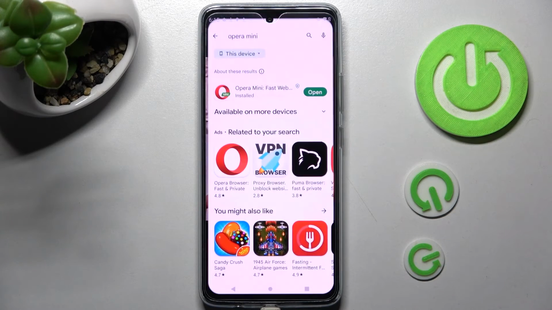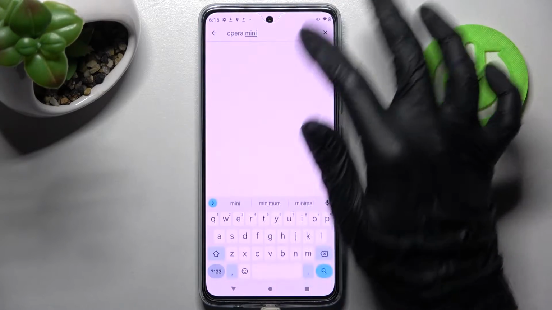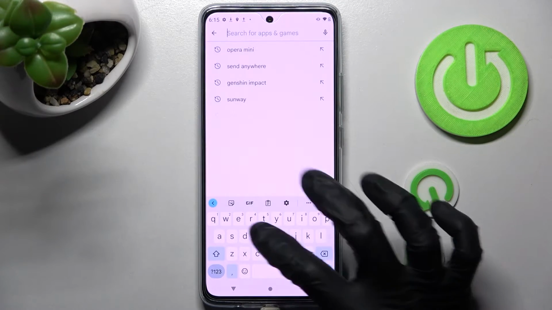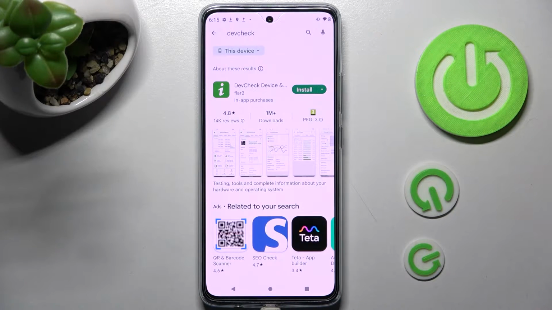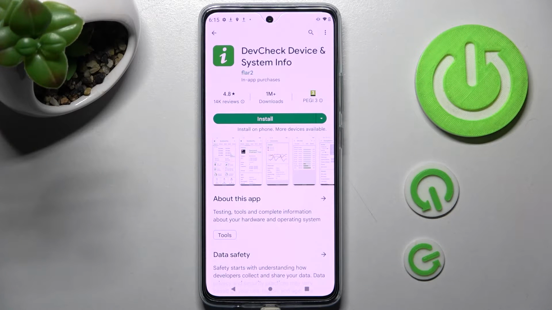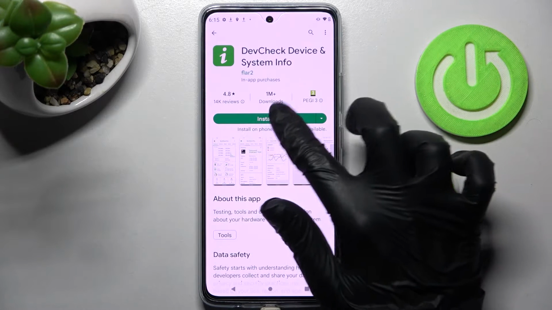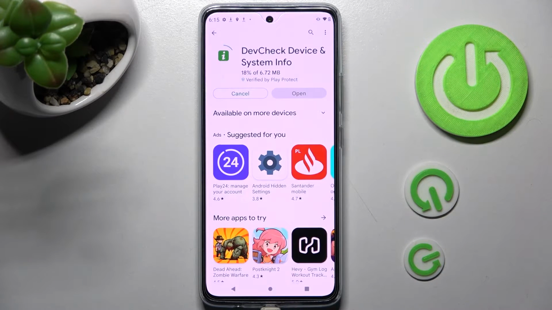First of all, go into Play Store. Now click on the search bar and type in DevCheck, like that. Now you need to get this free app from Flirt to Developer, DevCheck Device and System Info, and when it's ready, open it.